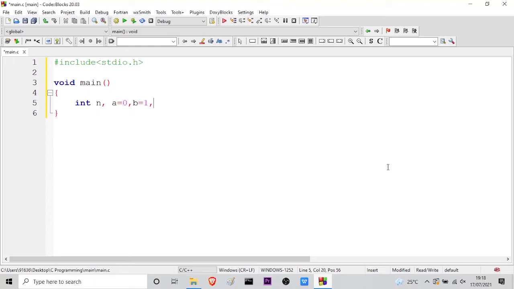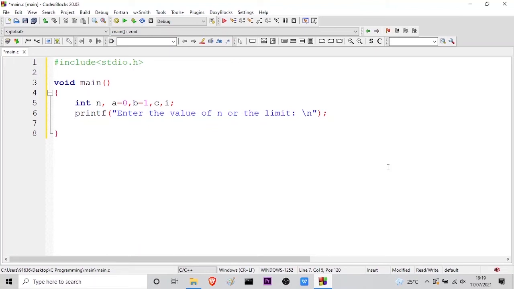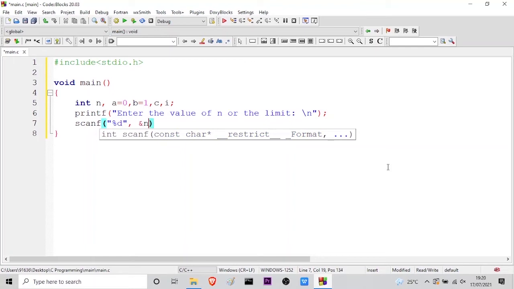Then I will also take another temporary variable so that I can store the corresponding values. So let it be c. And finally, I have to take one loop variable i so that I can iterate while using the for loop. So now I will use the print statement, and here I will ask the user to enter the value of n or the limit. In order to read the input from the user, I will use scanf with %d and the address of n so that I can store it in my variable n.